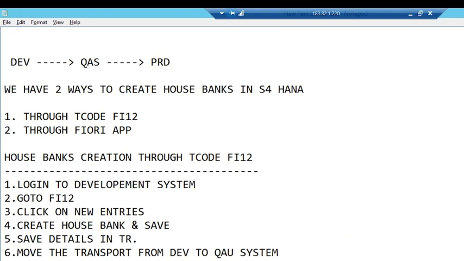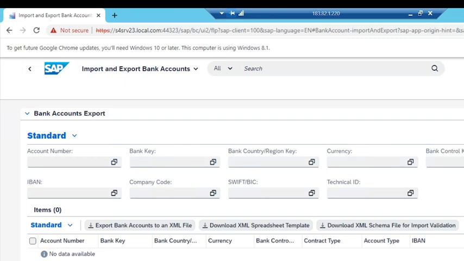These 50 bank accounts I need to create in dev system, I need to create in QA system, I need to create in production system. So it's a time waste. For that, what you can do is create them in the development system, go to import and export of banks, and give your company code here. My company code is N702. Click on go.